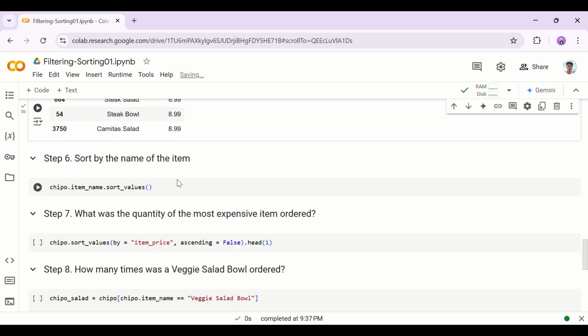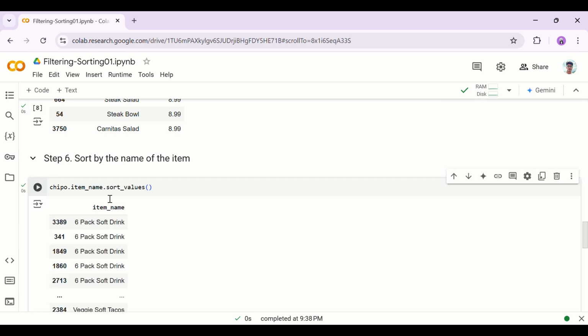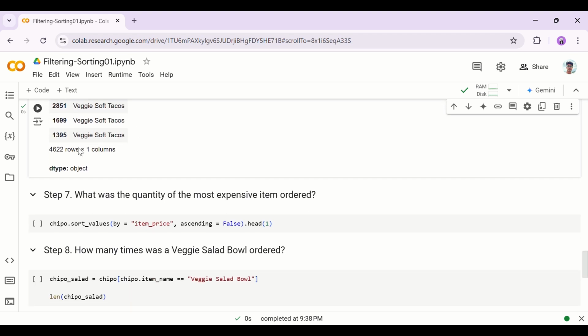Okay, now our sixth question is sort by the name of the item. So for that we'll use sort_values. So chipo.item_name.sort_values. It sorts the column by their name wise.